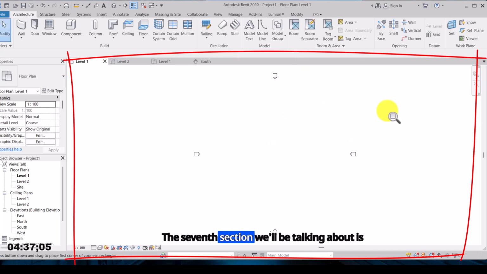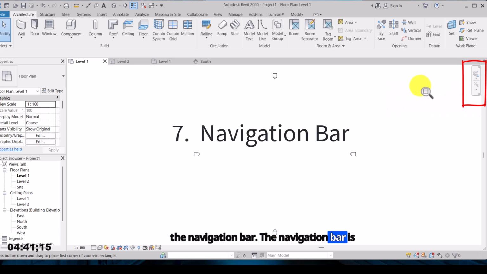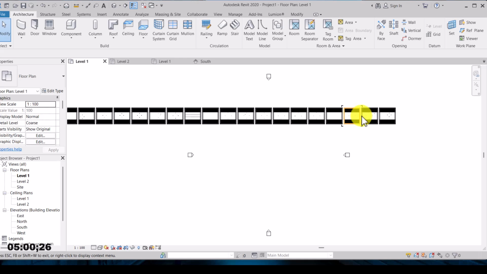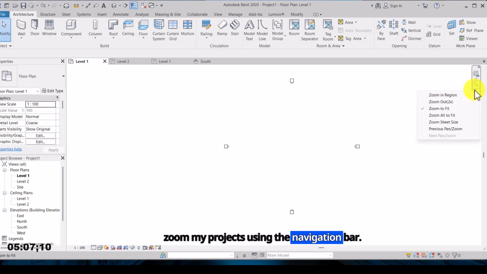The seventh section we'll be taking a look at is the navigation bar. The navigation bar is located at the far right of your Revit interface. With the navigation bar, I can zoom and pan my project. I can also zoom my project using the navigation bar.